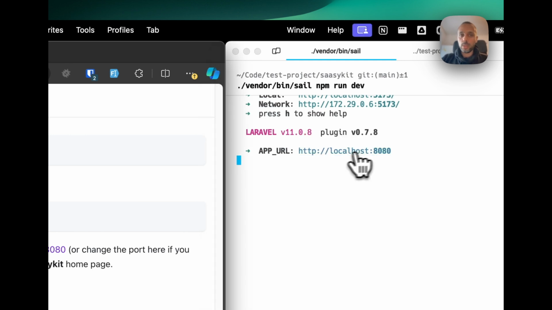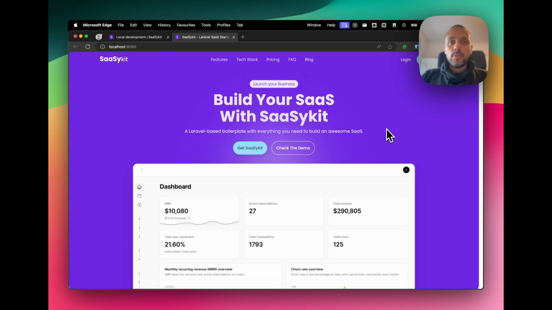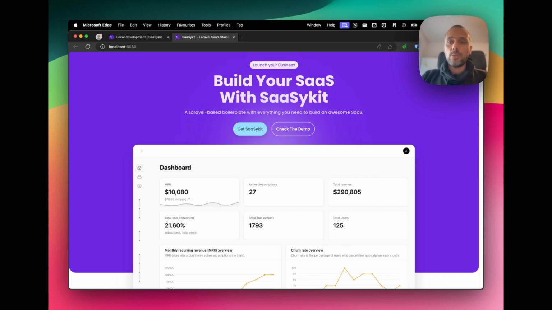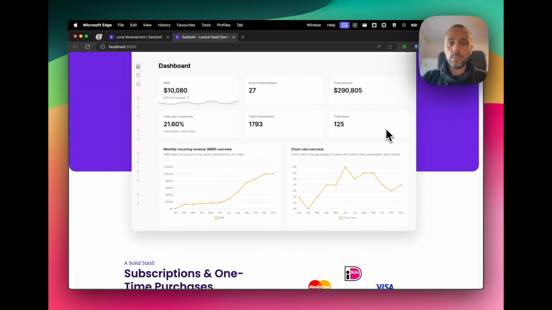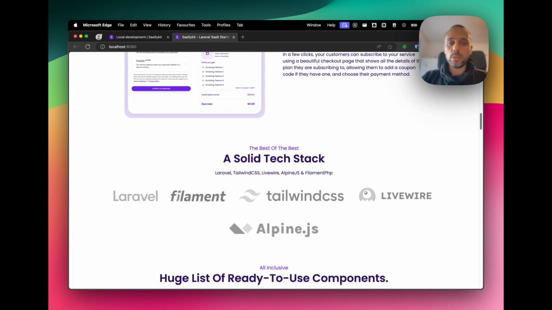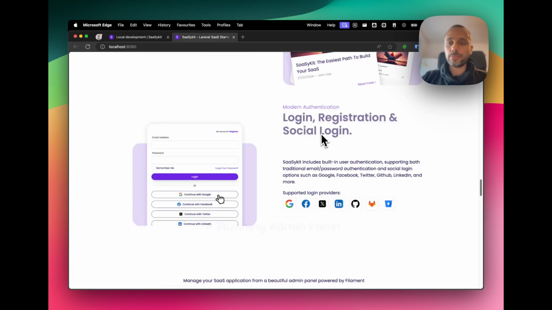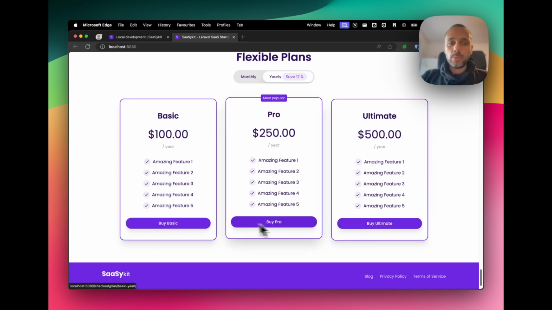Let's click on this link, maximize this one, and here we go. This is basically the landing page of SaaSykit itself that comes already in the project as a starting point for yourself to take inspiration from and maybe use some components in here to build your own landing page. Down there we also have some demo products.